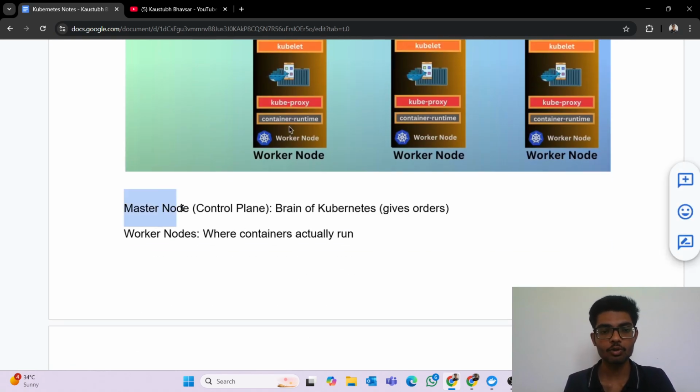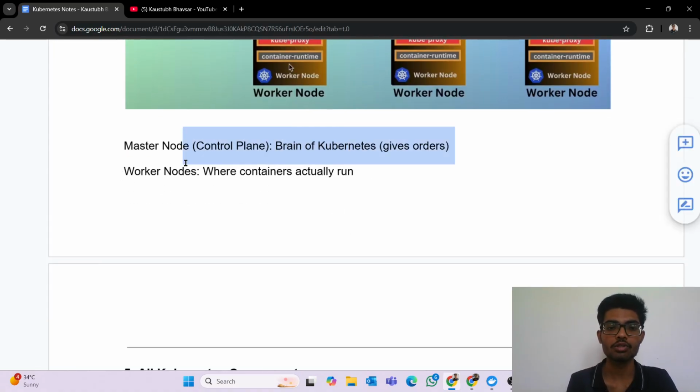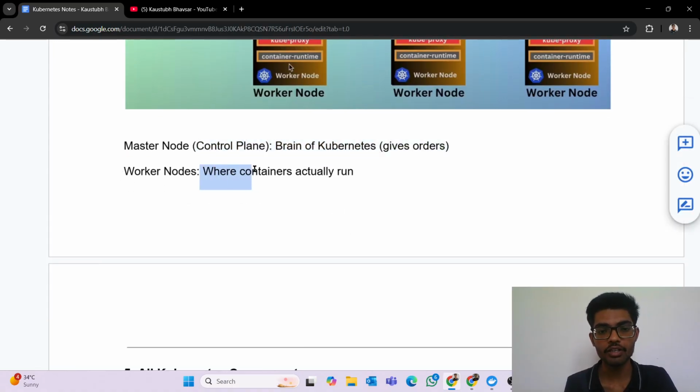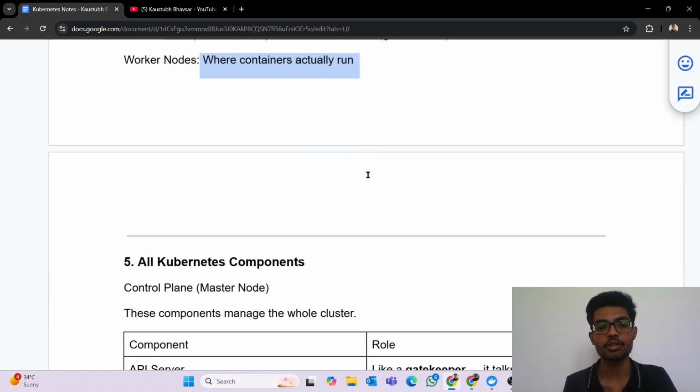The master node, which is also called the control plane, is the brain of Kubernetes because it gives orders to all worker nodes: which container should be running, which scheduler should be running, which container should have what amount of storage, everything. It is decided by the control plane. Now worker nodes: this is where exactly our containers are going to run.